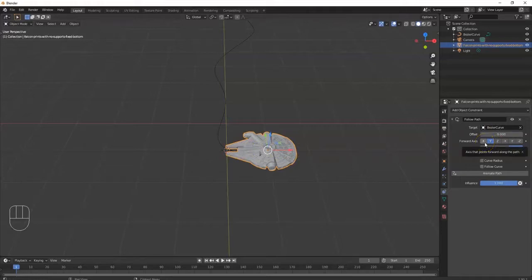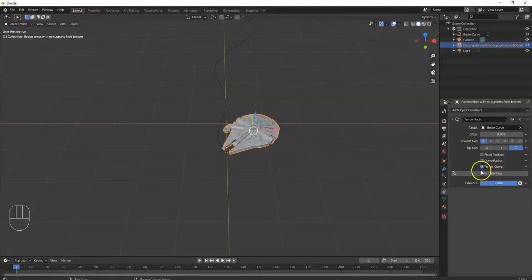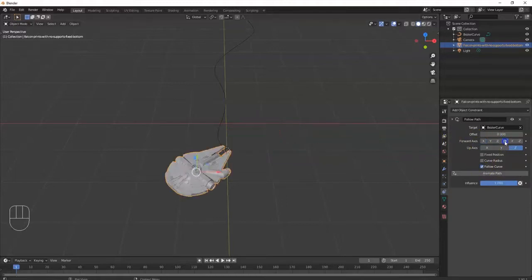It might flip it around. So if this one doesn't work, we'll try the minus. So click on this one first. And are we flipping? Oh, wait, Follow Curve. There you go, activate Follow Curve. All right, that one wasn't it. So let's try minus X.